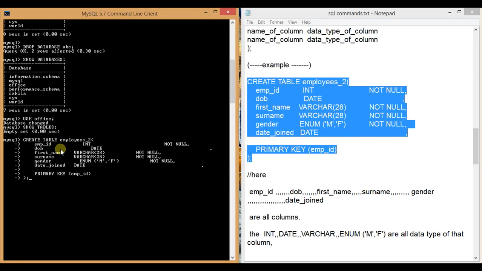Now if you see the column employee ID, we have defined it with the data type int, that is integer type. DOB, that is date of birth, has the data type date. The data type of the column first name is varchar, which means variable characters, and the length is 28, in the brackets. And now this not null, which is written after the data type: if you use not null, then when you are entering data into the table of employees, you cannot leave the employee ID column empty. You will have to give some data to it.